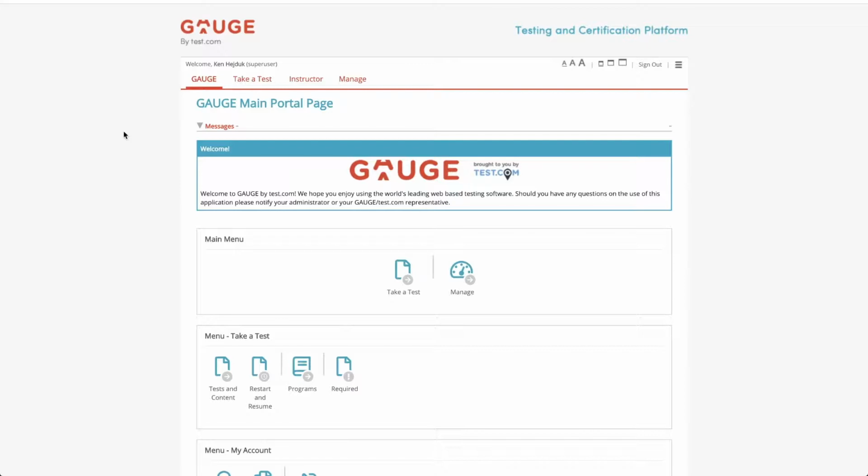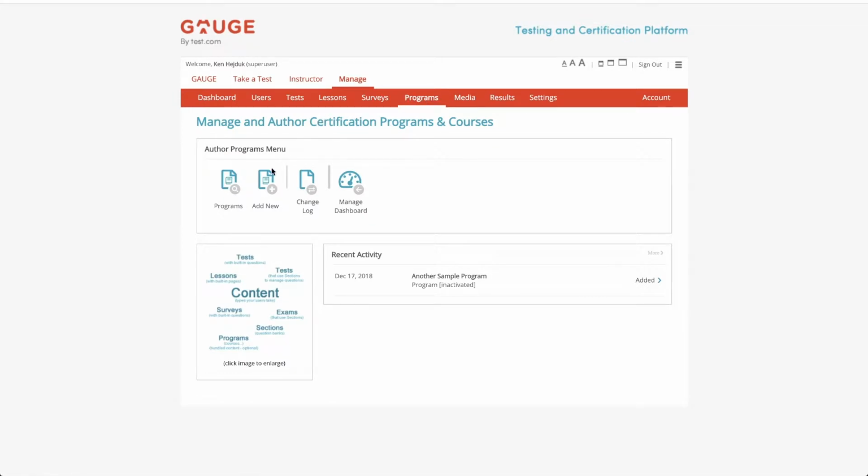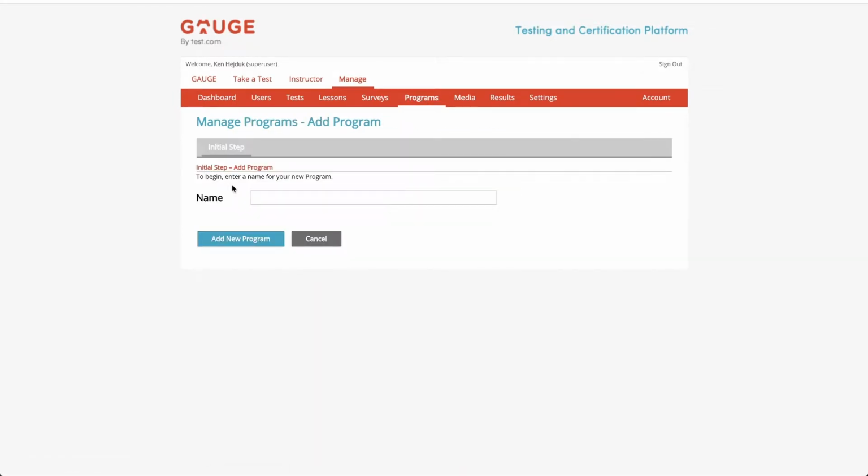Let's take a look at how to create a program. To start, we're going to click on the Manage page, then click on the Programs tab. Then we're going to add a new program. Let's give our program a name. Now, let's click Add New Program.